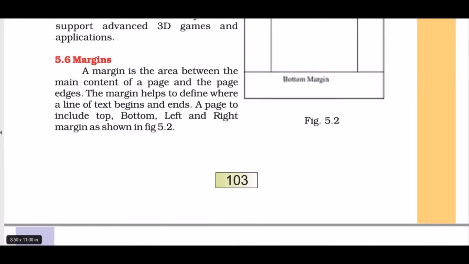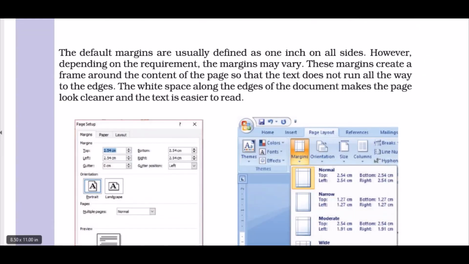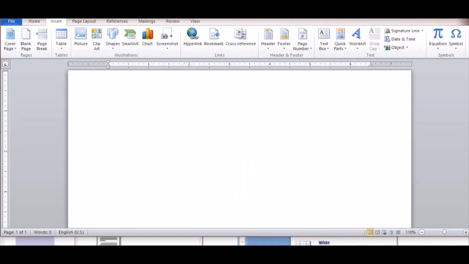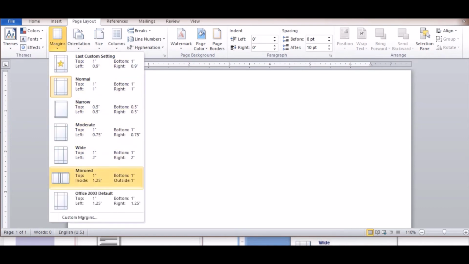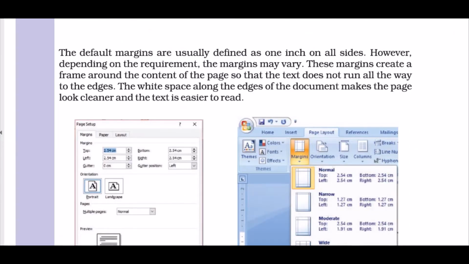Now what are margins? Margin is the area between the main content and the edge of the page. Like in this image, this is the main document area where you want to print something, and these are the top margins, left, right and bottom margin. The default margins are usually defined as 1 inch on all sides. If we go to margins, the default size in page setup is top 1, 1, 1 and 1. Always remember, the default is 1 inch. The margins create a frame around the content.